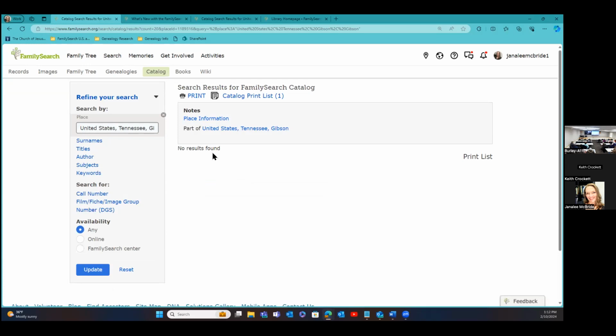I may have done something wrong, or this just basically means that Family Search does not currently have any records cataloged that are being maintained by the city of Gibson. So the records could be elsewhere. This does not mean that there are no records. This just means that there are no records currently cataloged by Family Search under this jurisdiction, okay?